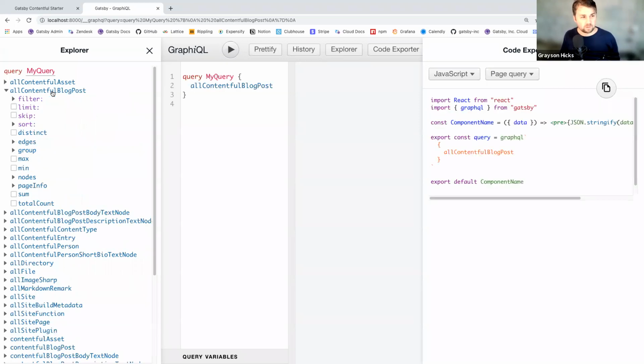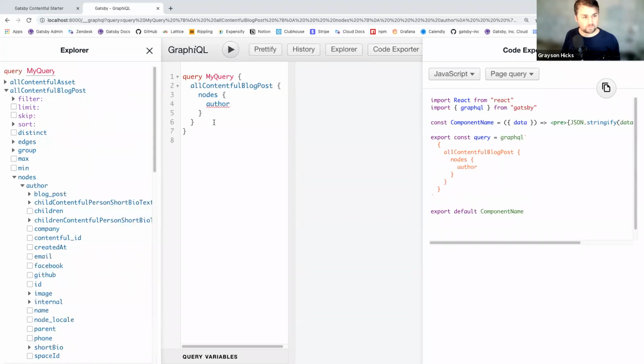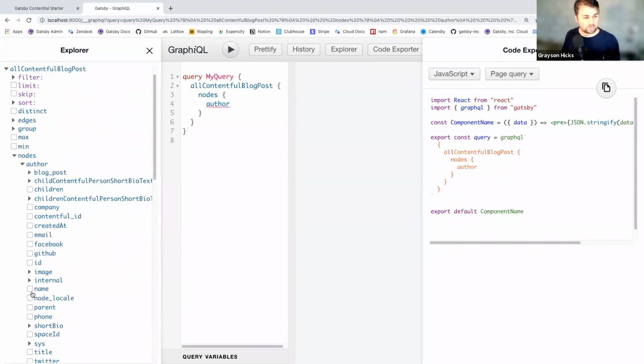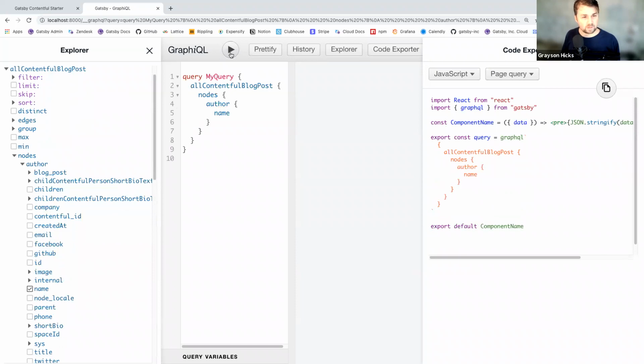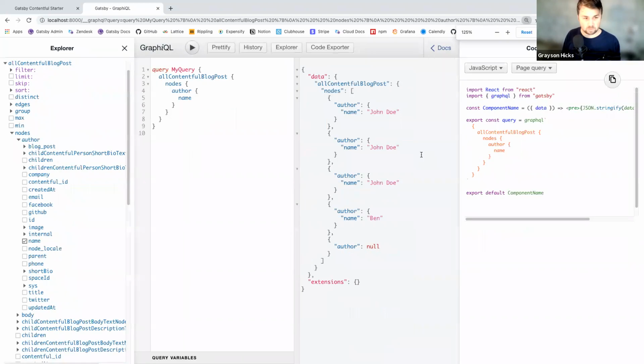So you can just click all Contentful blog posts, and you can say, all right, for every node, I want to get the author. And then for every author, I want to get their name. I hit run. I do have it zoomed in, so it looks a little wonky. So then we've got an array of all the authors and all their names.